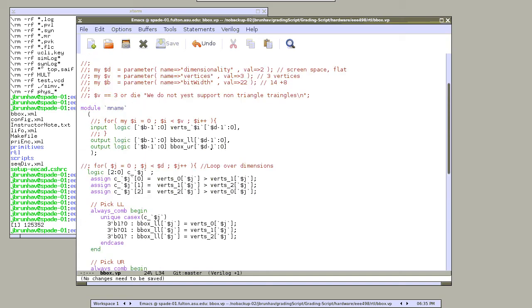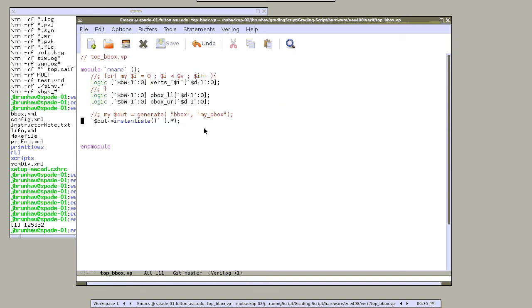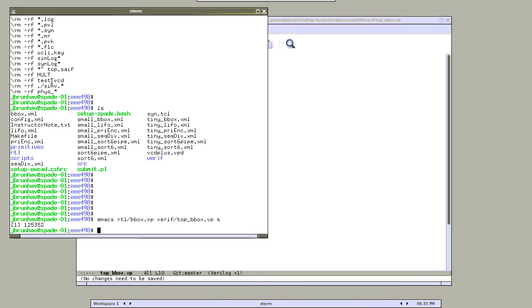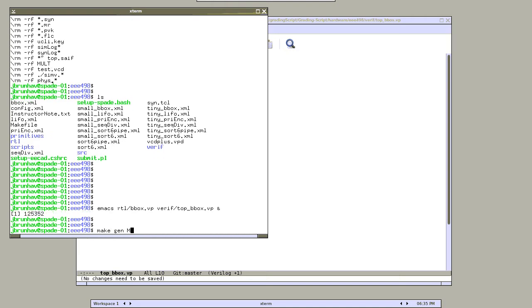So let's see if this elaborates the way we're hoping. The way that the tool works is that top bbox needs to exist. That needs to be bounding box. I think it needs to be called my under bounding box. And we're just gonna put this right here. For now, we're gonna hard code this at 3, otherwise we're going to get a Genesis error, and then we should be good. So then we can type make gen module under name equals, we said bbox.